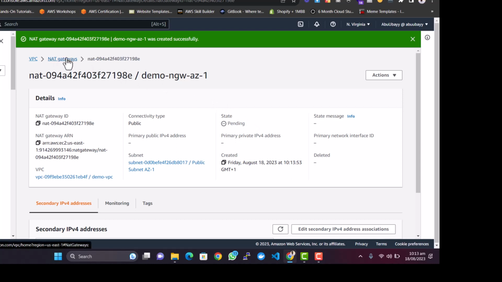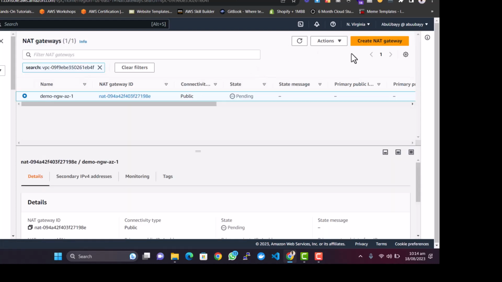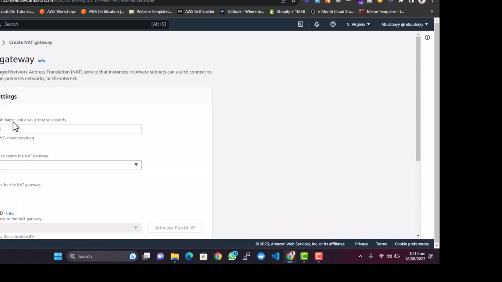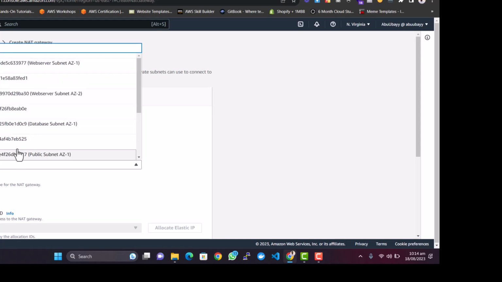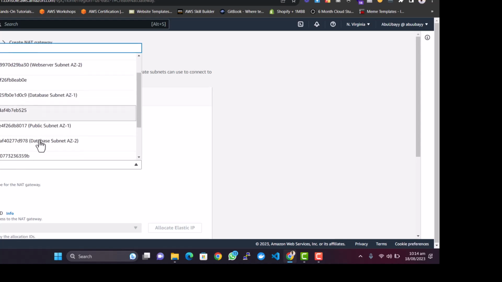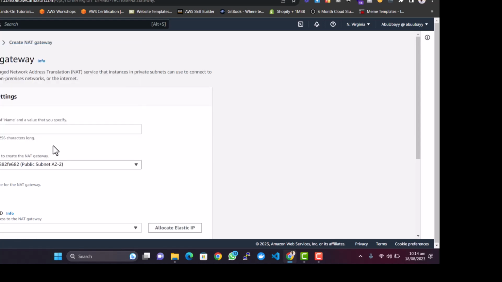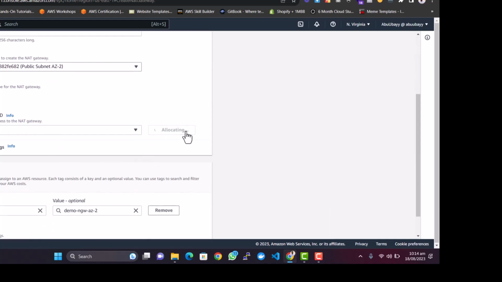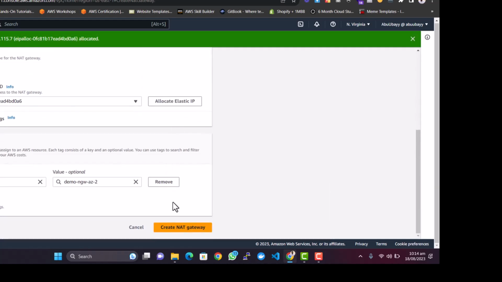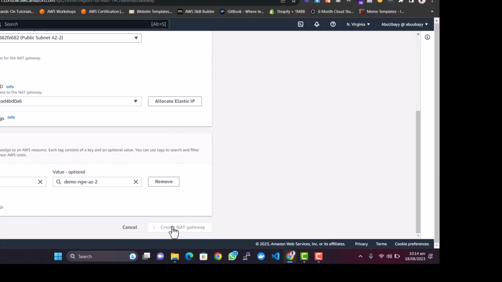So we click on NAT gateway and create the second NAT gateway. We put in demo NAT gateway AZ2. That will be in the public subnet AZ2, which is this, and we'll allocate an elastic IP. So we create the NAT gateway.